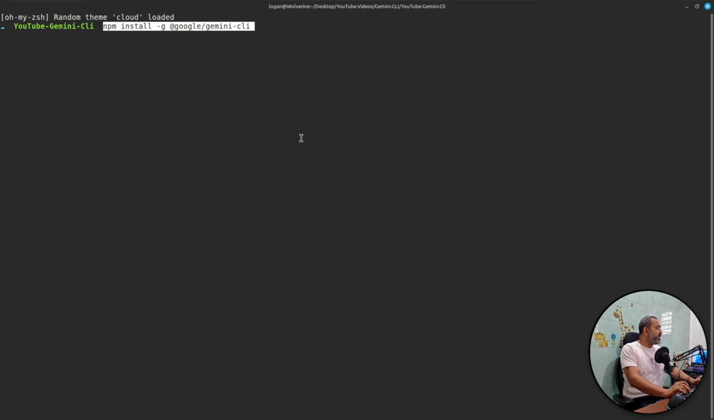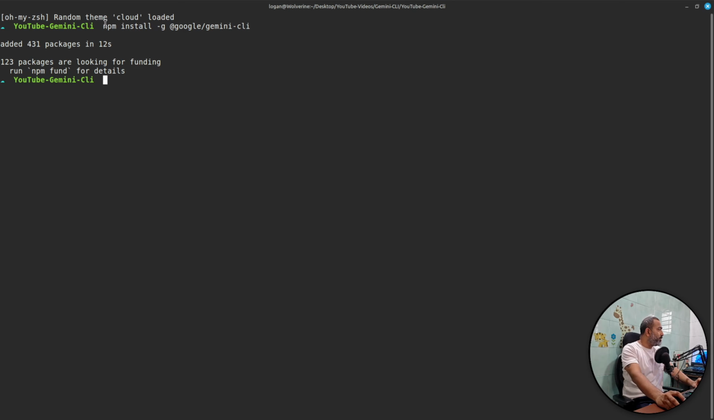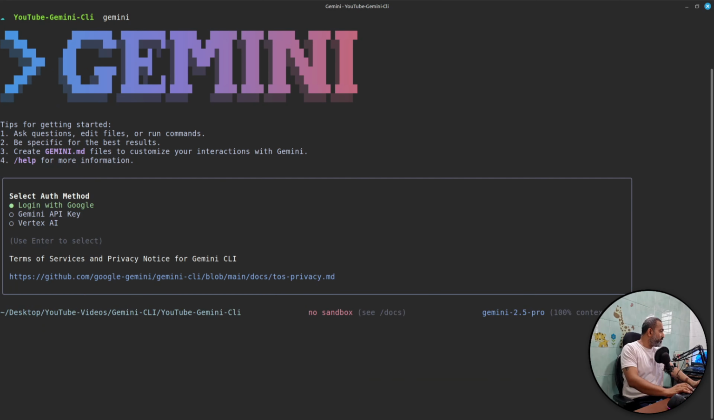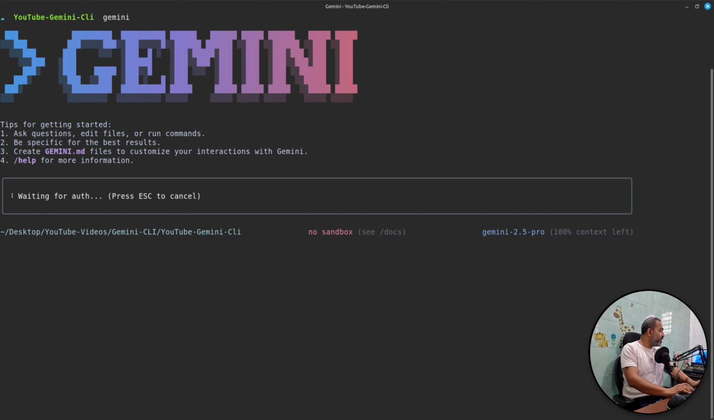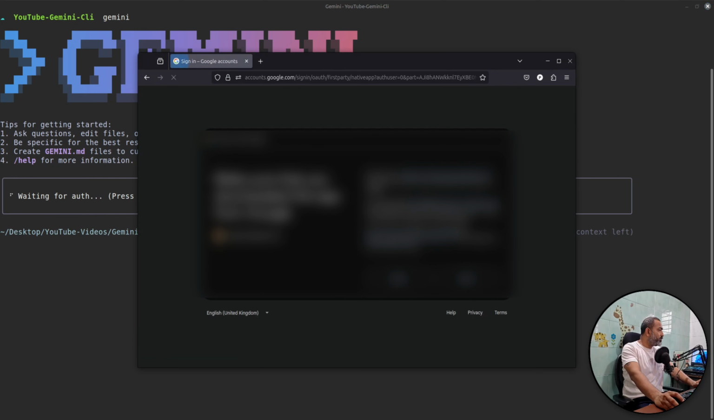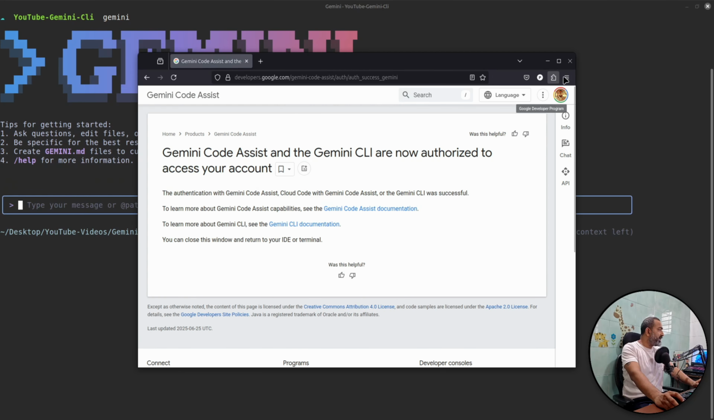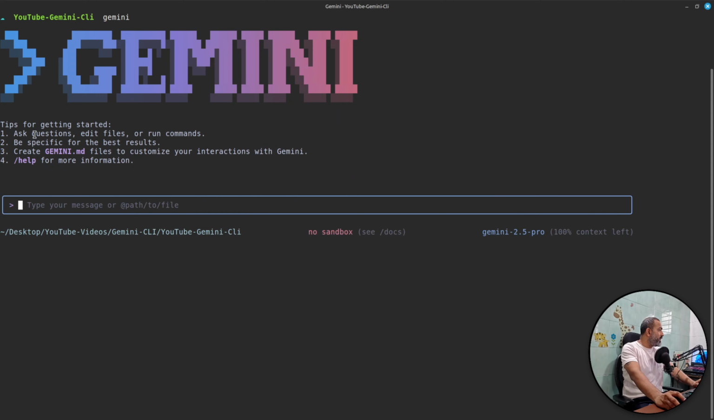So I'll just use npm install -g for global, and the package Google Gemini CLI. When I hit enter, it took a while, but it has installed Gemini CLI, and we can invoke it with the gemini keyword. It says okay, select the theme. I'll say default, login with Google. So I'll choose my account to log in to this Gemini CLI. It says authentication is successful. I can close this window, and you can see it is authenticated.